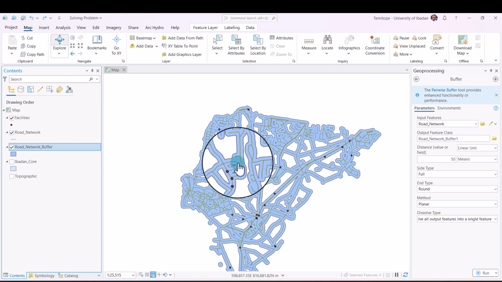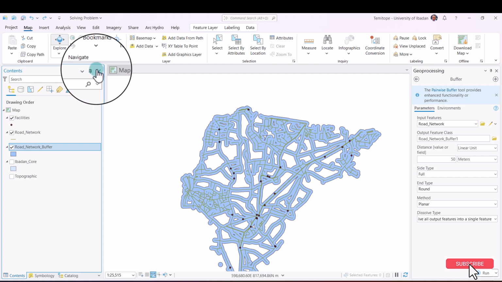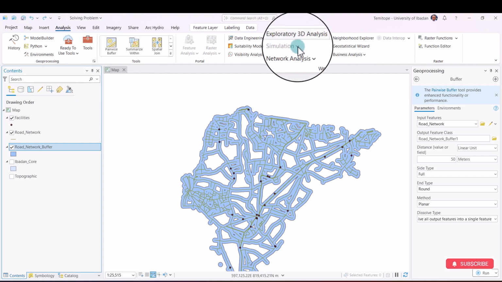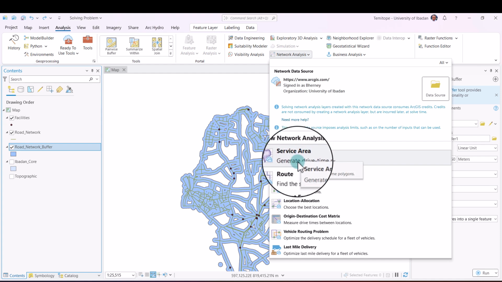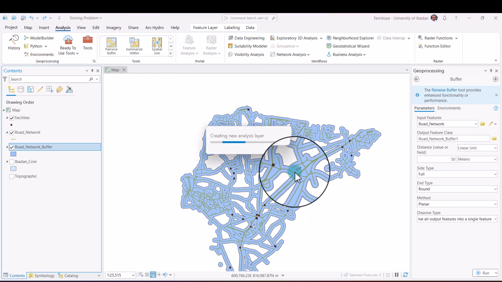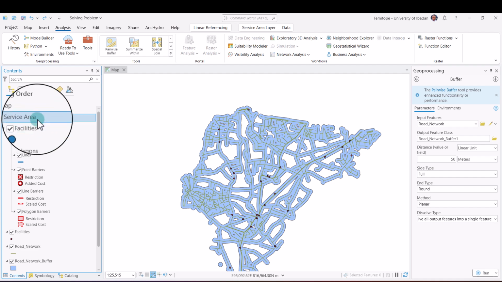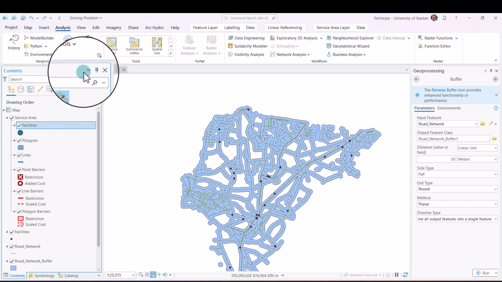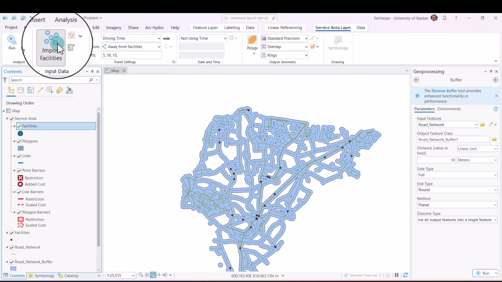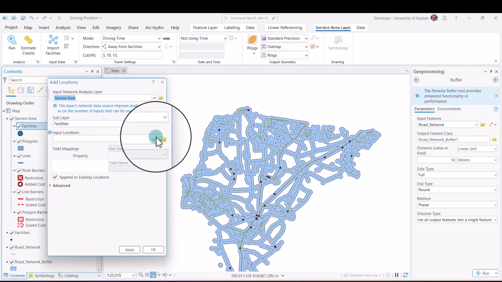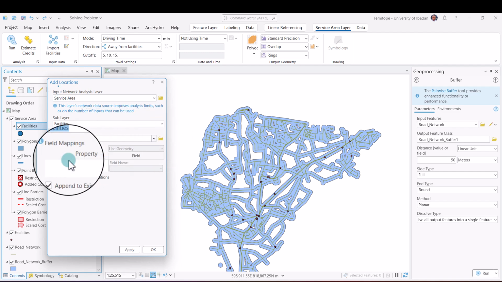In order to do this, we need to generate drive time polygon for the existing facility. So we'll come to analysis. We'll click on our network analysis and select service area to generate drive time polygons. Here it is. The service layer has been added. Now we have to import our facilities. We'll click on service area layer, then import facilities. Our input location will be facilities.